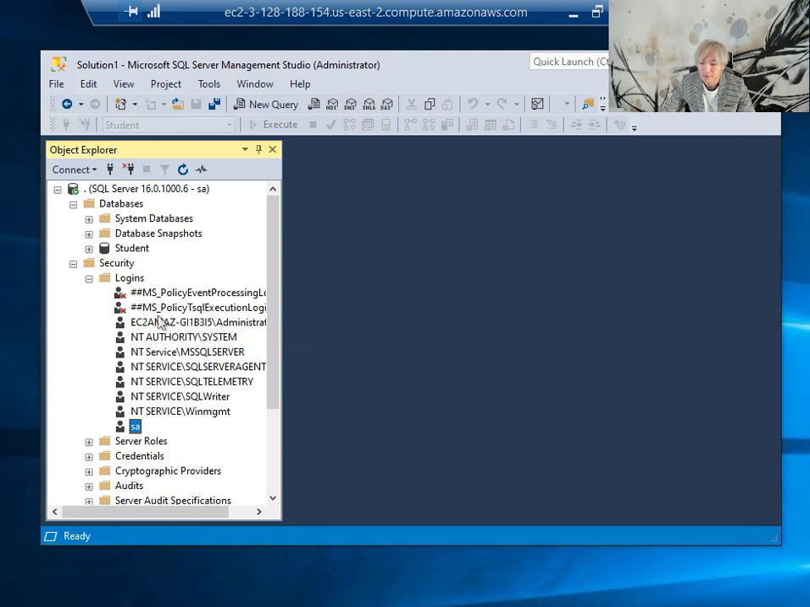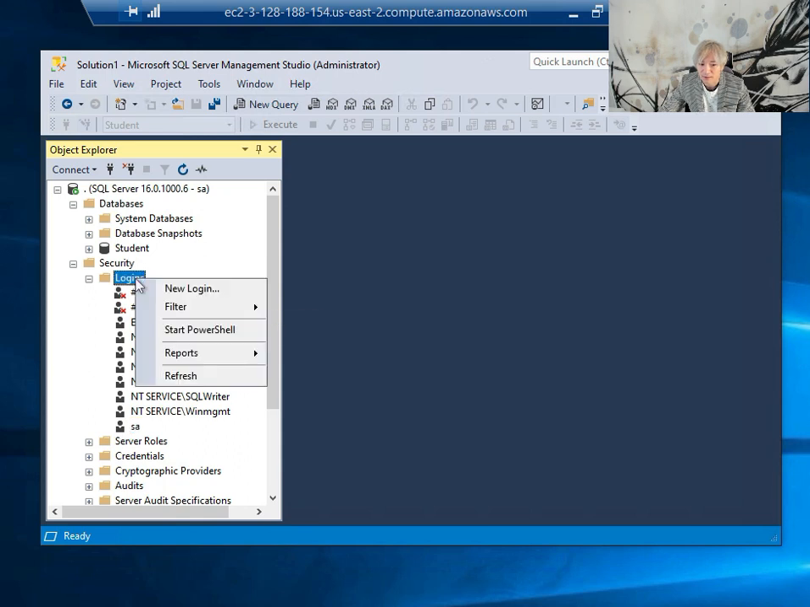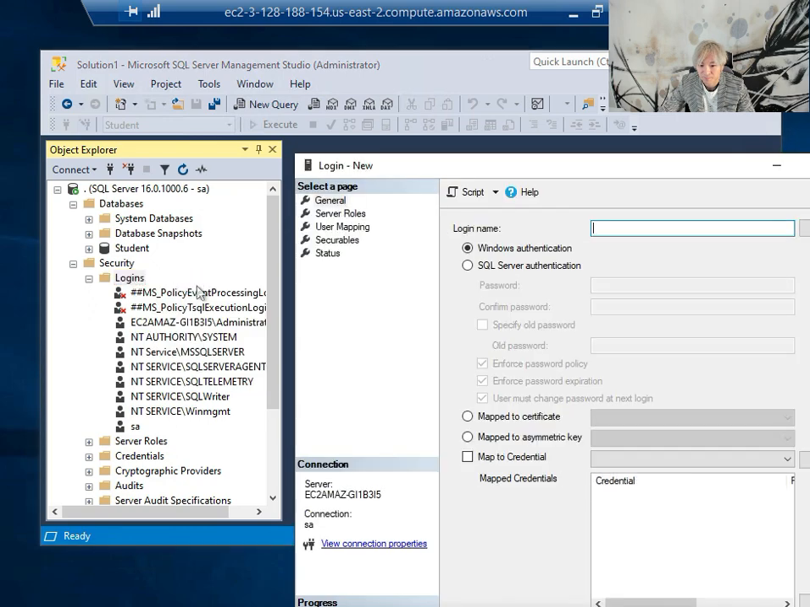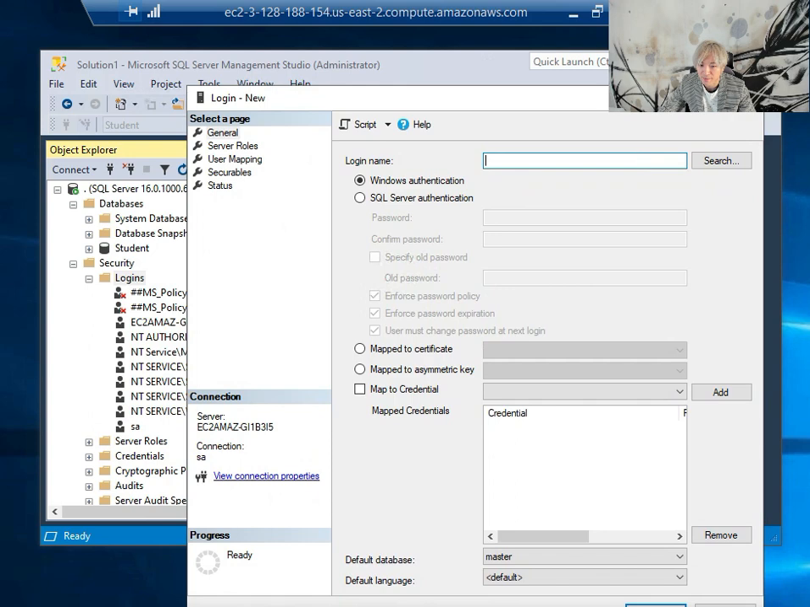So in order to add a new user, we need to right click on the logins folder, select new login. And there you can come up with a login name you want to create for probably your colleague, your friend, or anyone you want to authorize access to. So here let's use Mike as an example user.